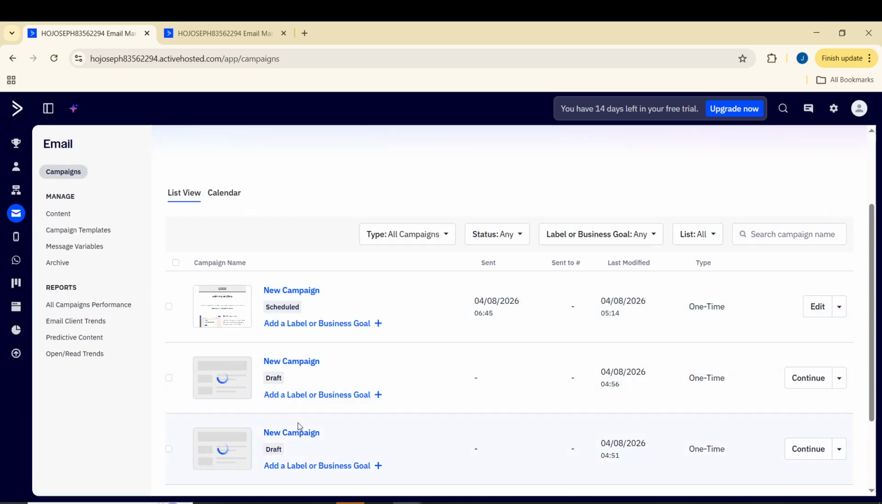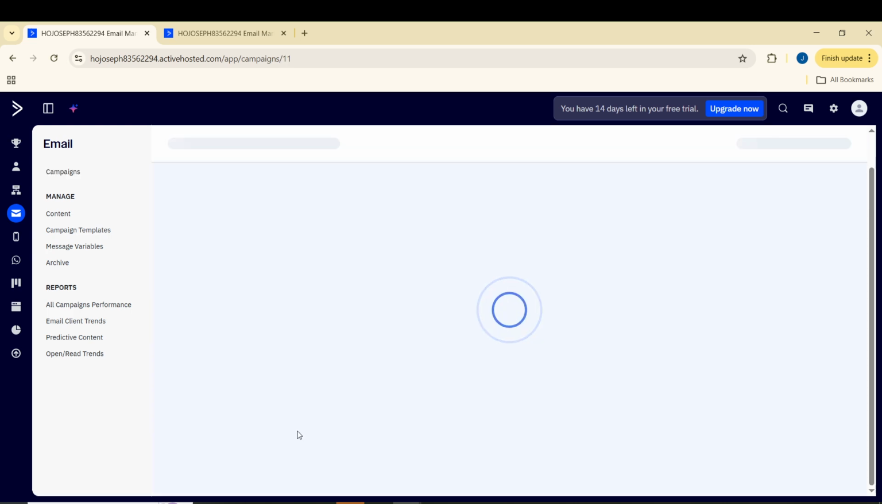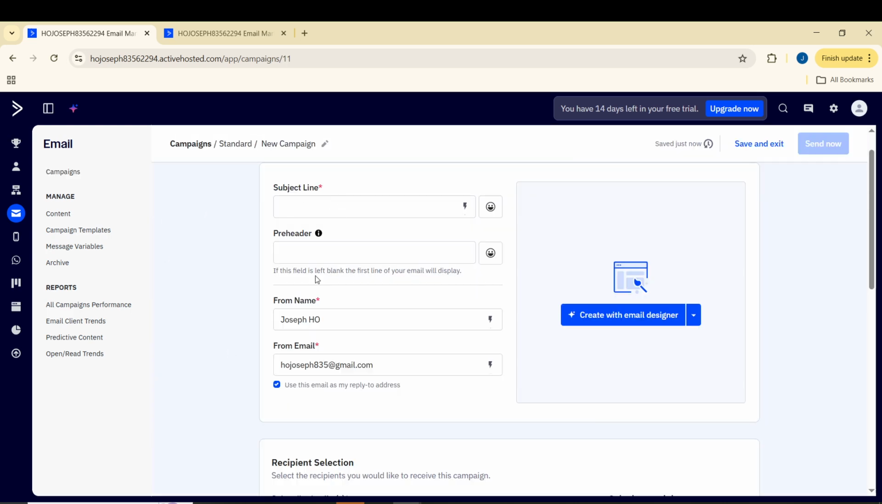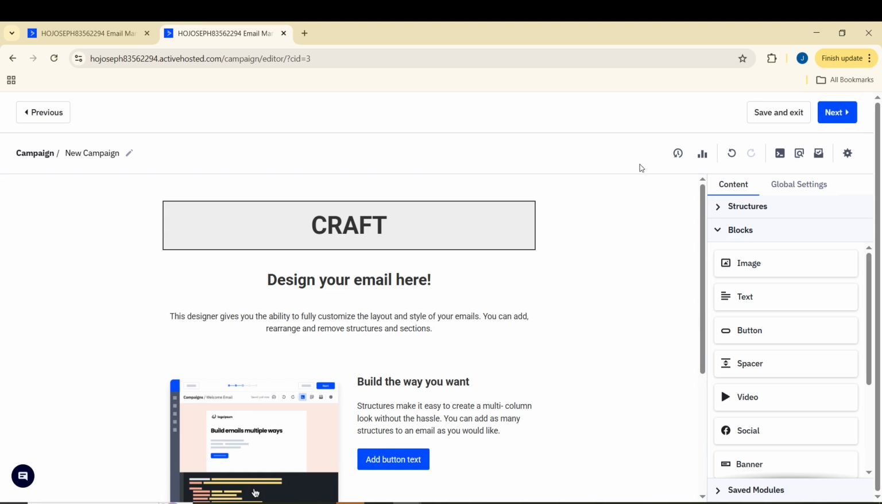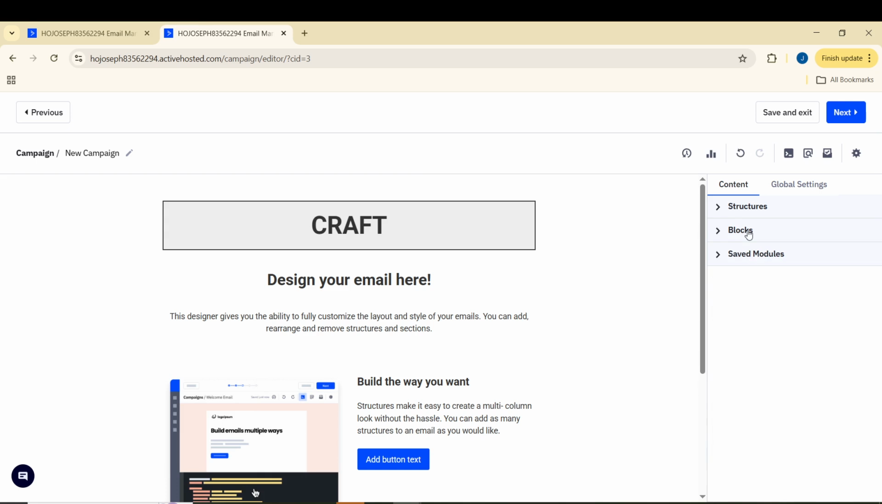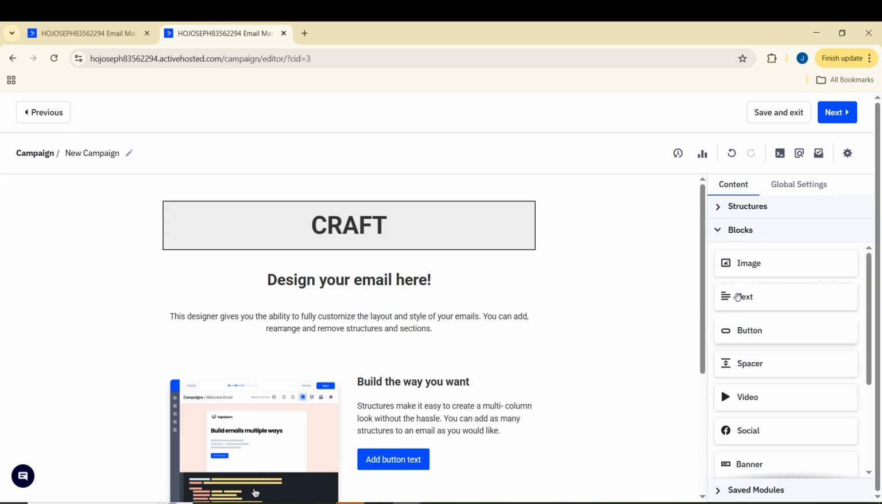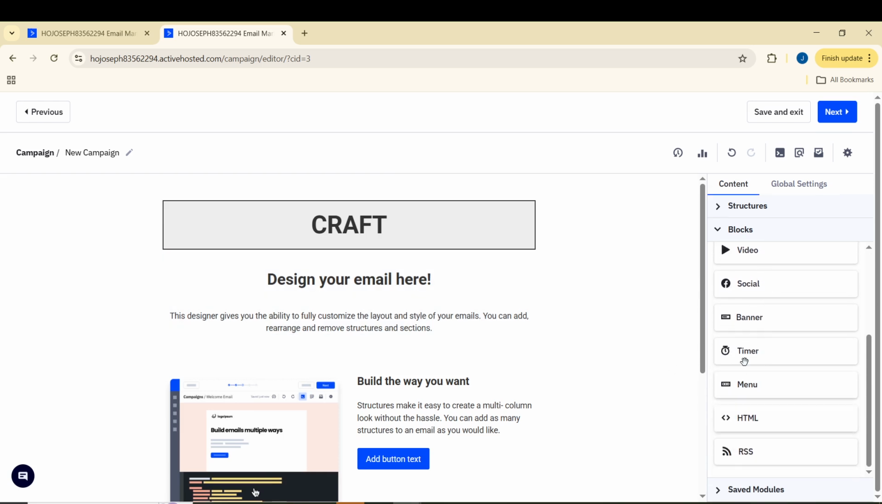like timers. Once the designer loads, you will see your email layout in the main area, with a sidebar that contains different content blocks you can insert. Next, look to the right sidebar and find the countdown timer block. This is the block ActiveCampaign provides for displaying a deadline timer directly inside your email. Click and drag that countdown timer block into your email layout, placing it exactly where you want it to appear.